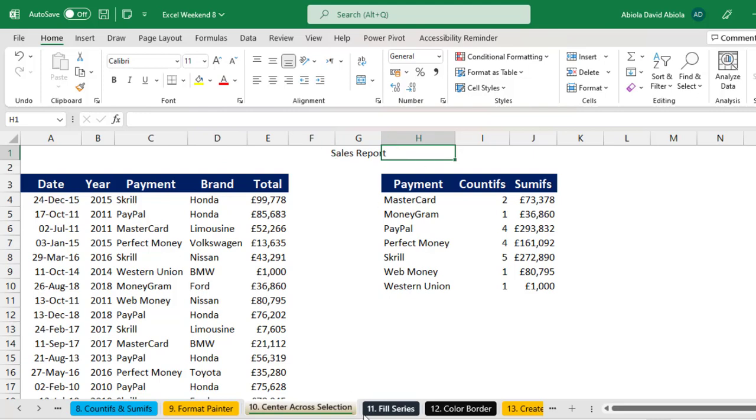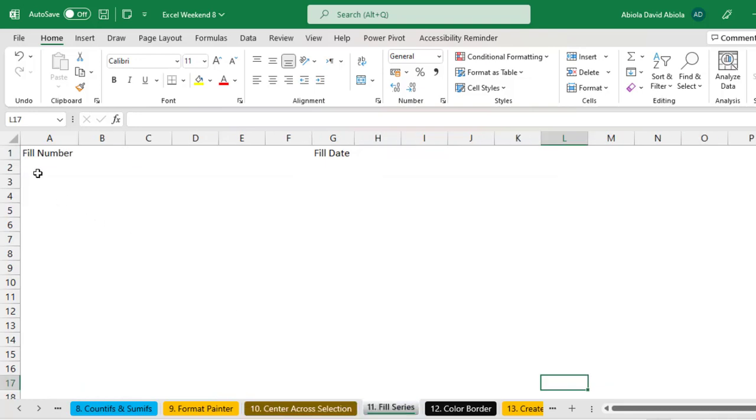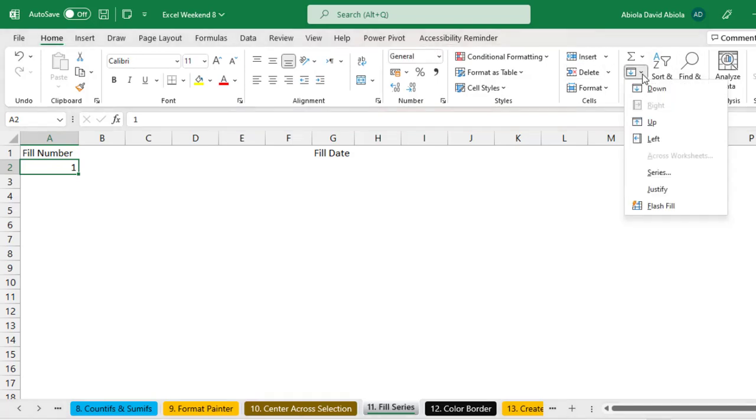That's lovely. Now let's move to number 11, tips and tricks, which is Fill Series. Now let's fill 1 to 1 million. I'm going to type in 1 in any chosen cell. Let's start from A2, Control Enter to maintain the active cell. Now in the Home tab of the ribbon under the Editing group, click on Fill. I want to choose Series.